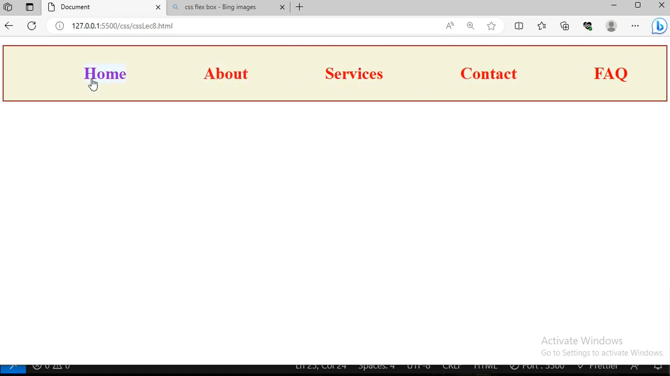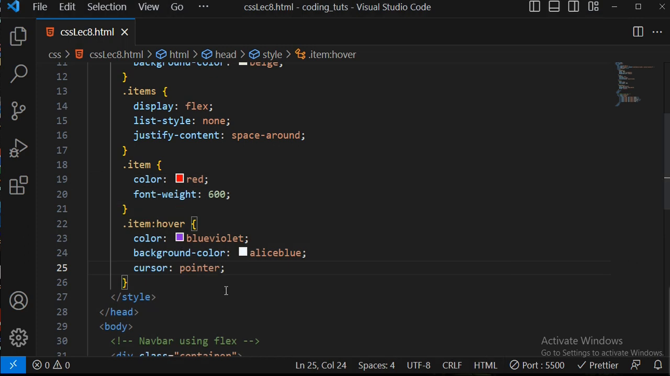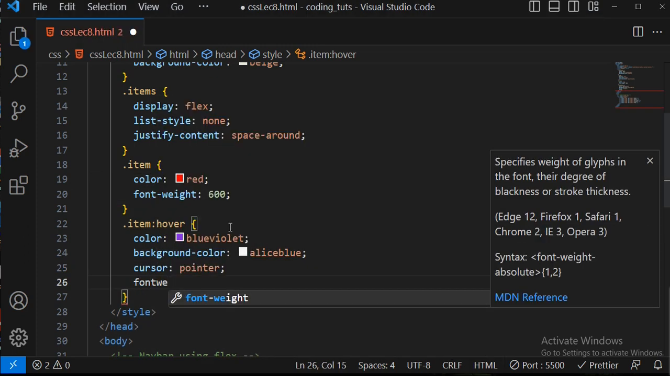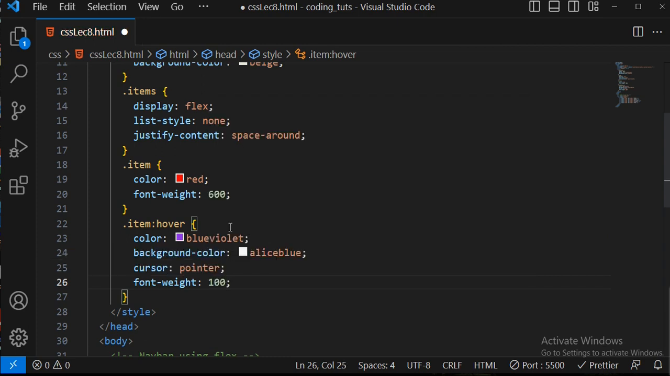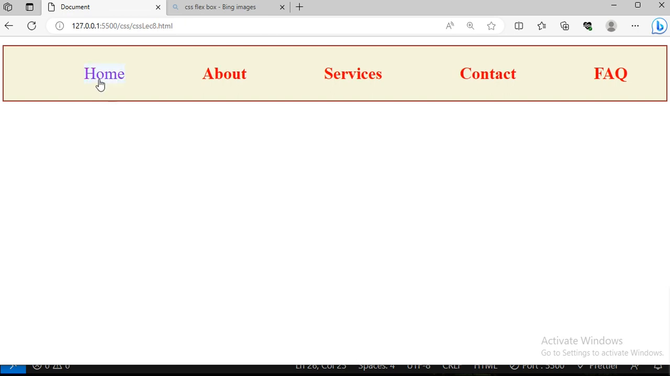We haven't seen much about this, so I'm not doing much, but you can see it looks pretty good. Actually you can do something like font weight. You can decrease the font weight here. If you write font weight 100 and save this, now when you hover over it, you can see that font weight decreases. Means you can play with it. I've just shown you how you can create your navigation bar and how you can play with all these things.